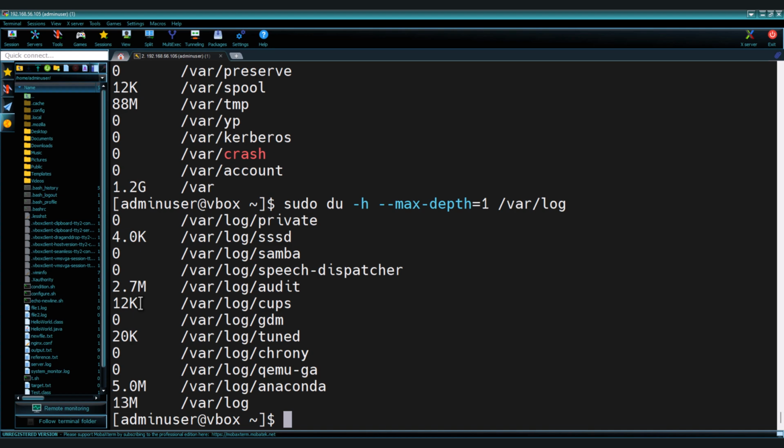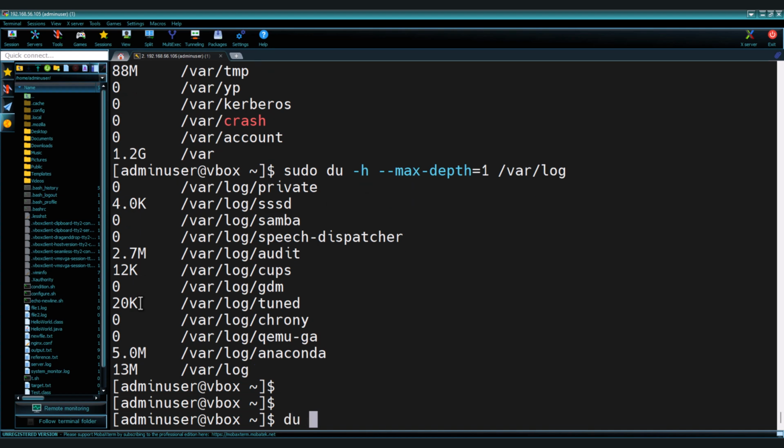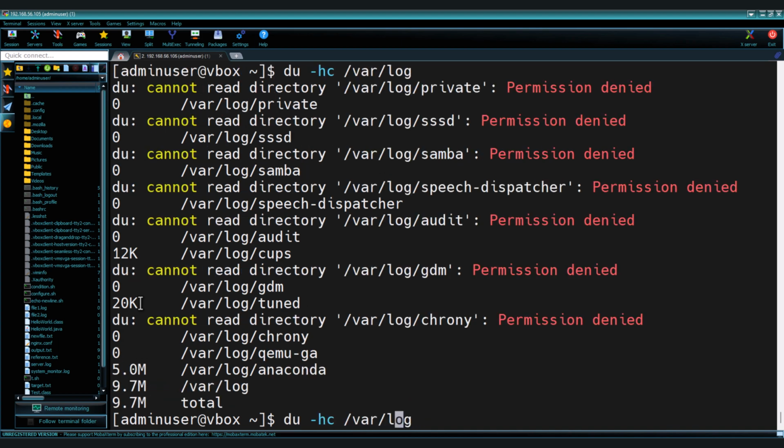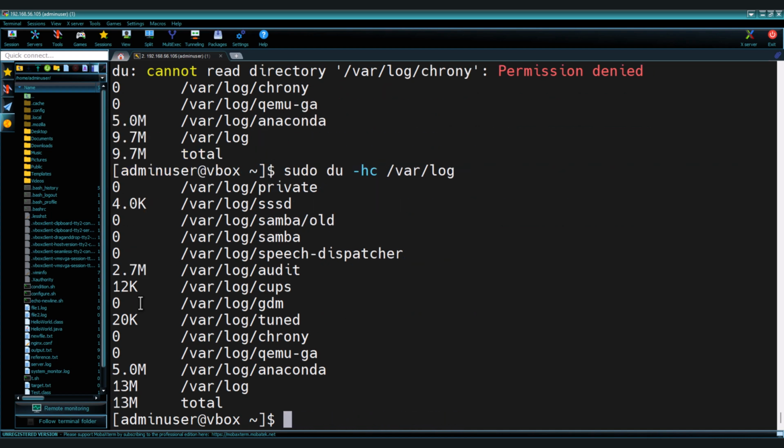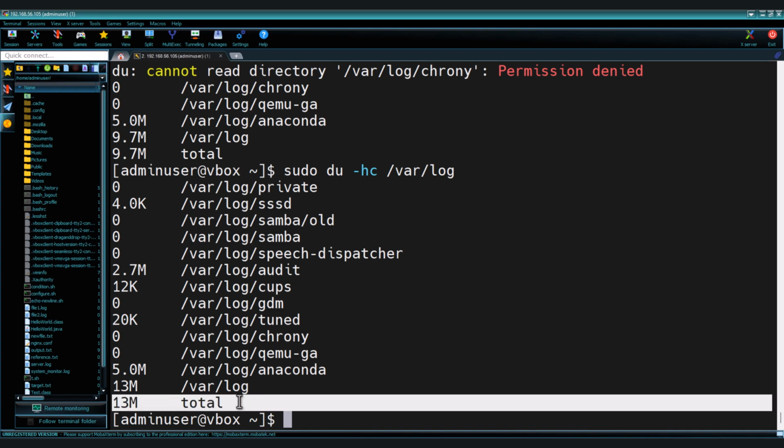So the next option is -c, and if you want to see the total usage at the end of the output, combine -c with the other options. Like we can use du -h. With this you can use -c as well, and /var/log with sudo. It will show you the total size at the end of the details. This is very useful when summarizing the total disk usage of multiple critical directories.